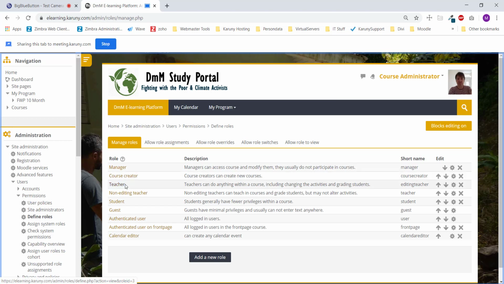Teacher is what you will normally be assigned. And basically you can do anything within an existing course. So for example, you have a course that has 10 tasks. You can actually log in and you can change the content of those 10 tasks that is part of your course. You can also add an existing task to that course. What you cannot do is to create a totally new course. You need to be a course creator to do that.